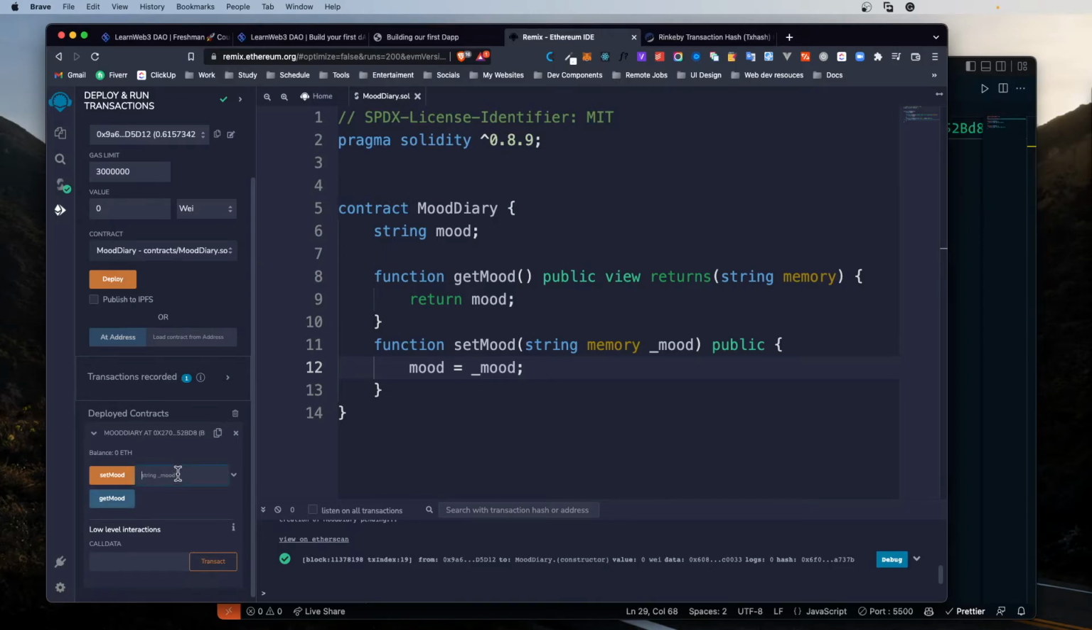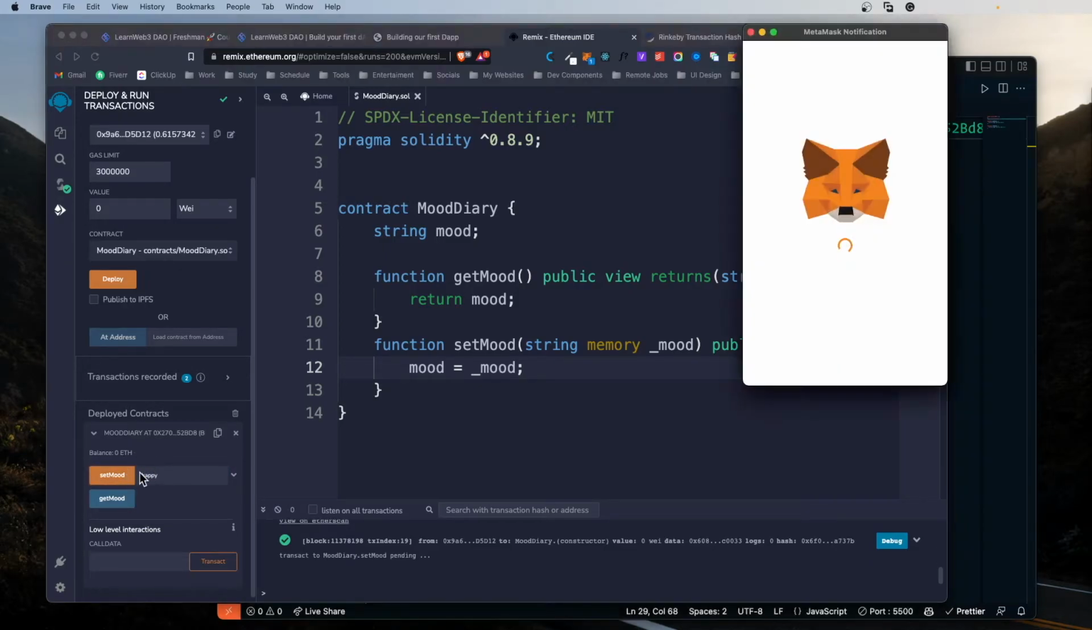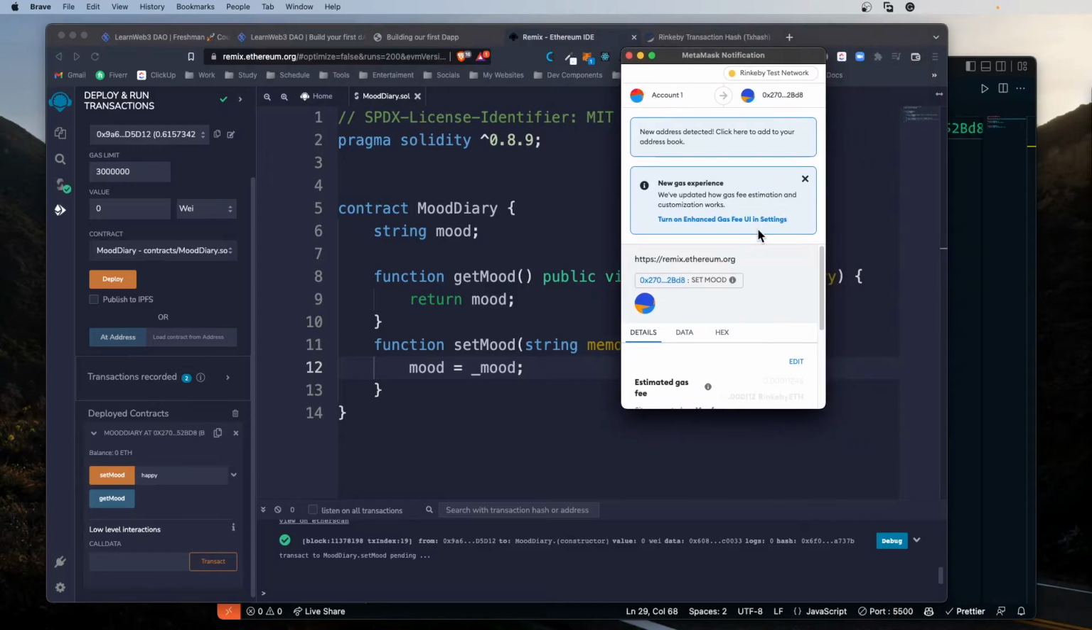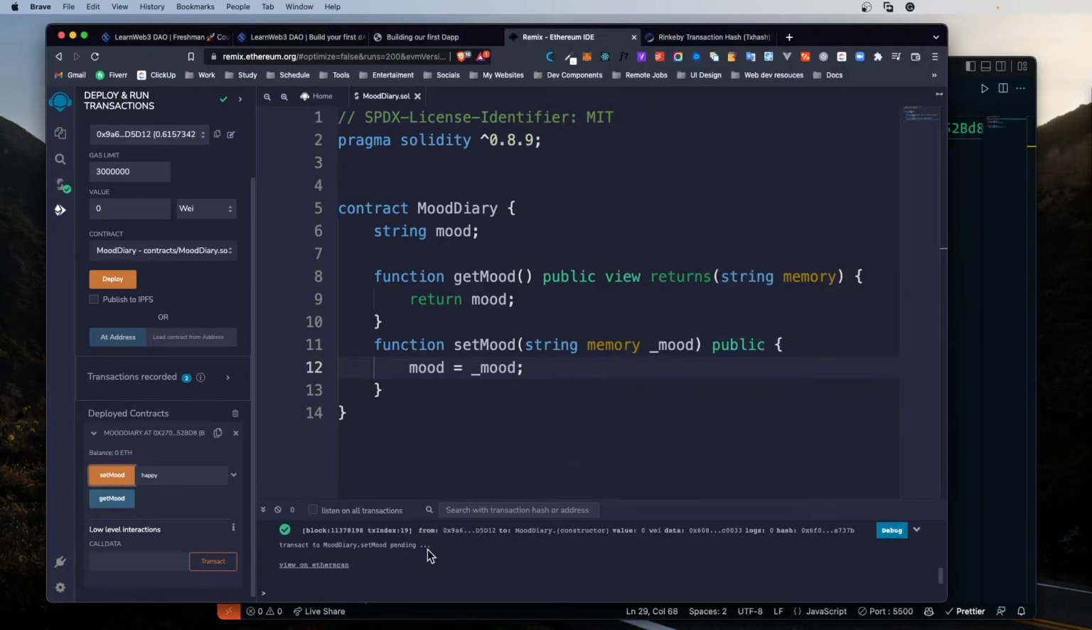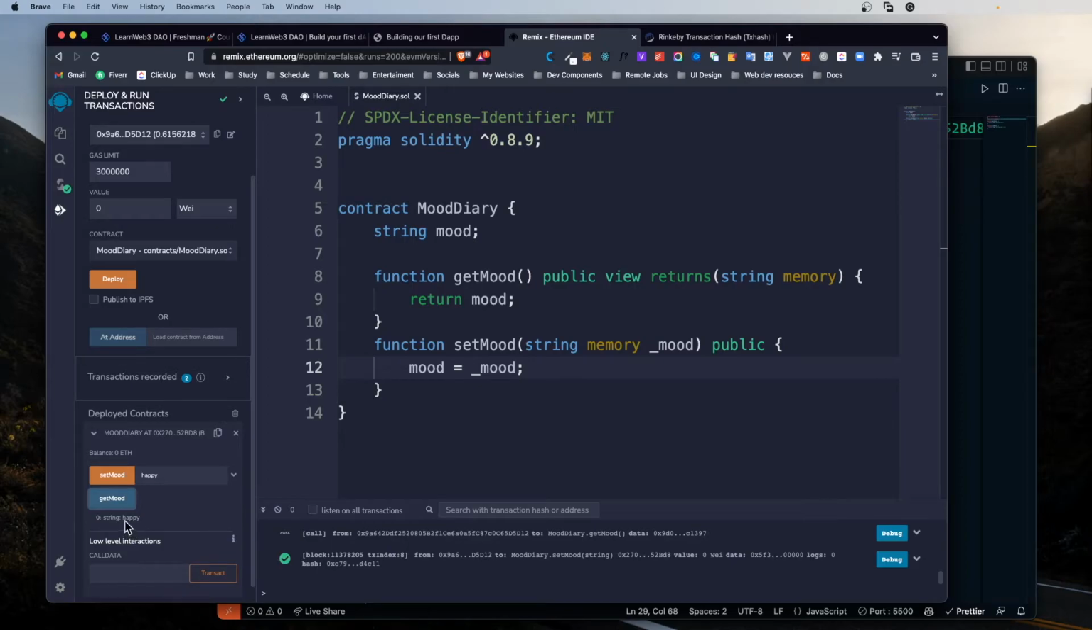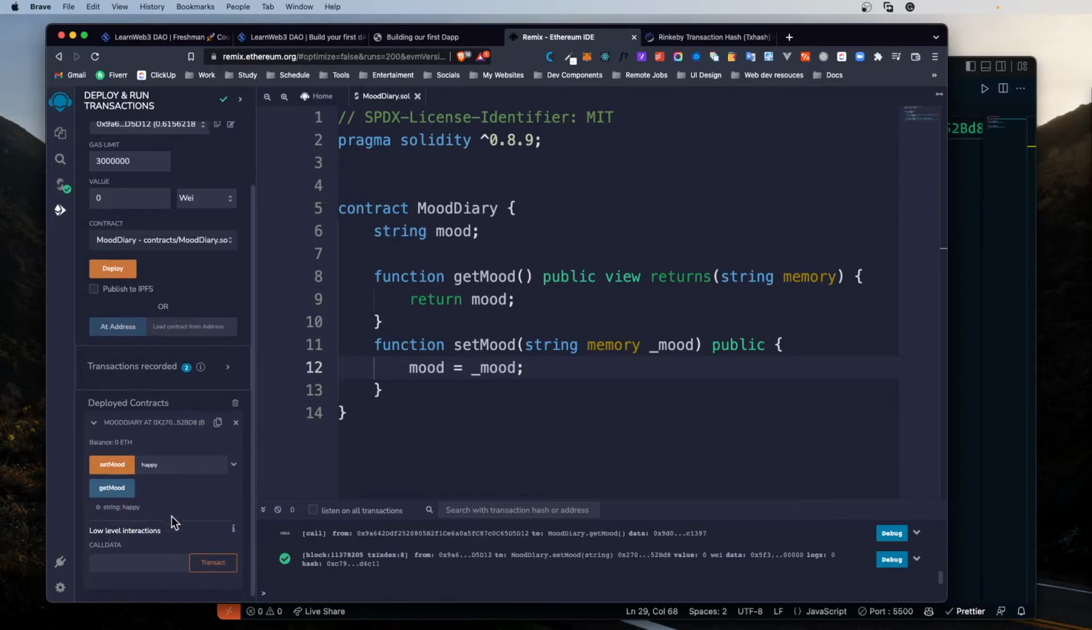So I'm setting a mood happy, and it will also ask for some Ethereum, ETH. Let's confirm the transaction and wait. Now let's get the mood. You can see a string with happy. So our functions are working fine.